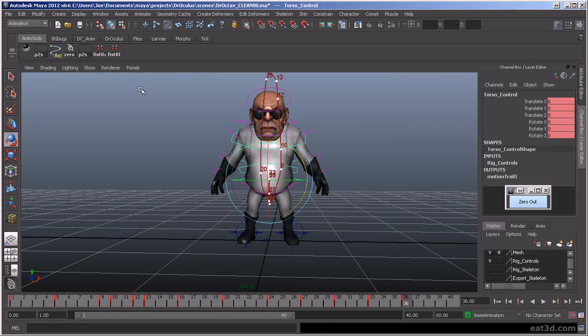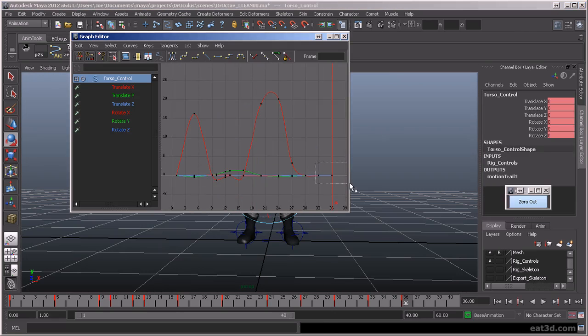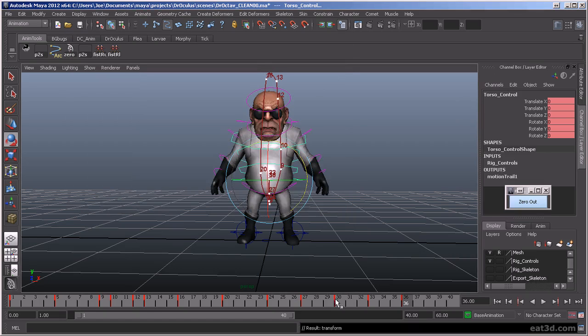We select that. Oh, go back to here. Load up my graph editor. Make sure that everything's flat here. Let me check the Y translation, so it eases into that last pose.